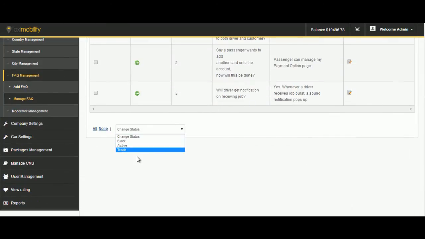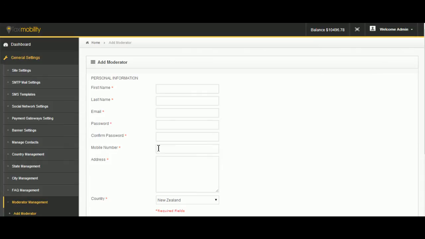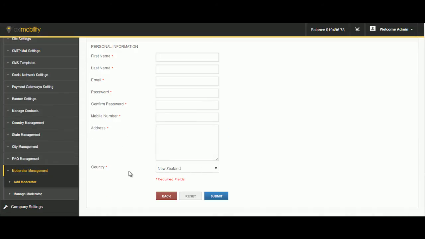Moderator Management is a tab to add up a moderator other than Master Admin. This moderator can act as a Master Admin at times. This may or may not be added. All the moderators can be managed in the Manage Moderators tab.